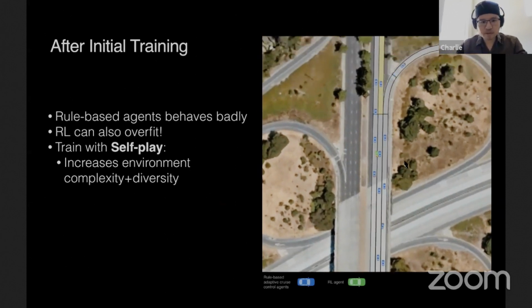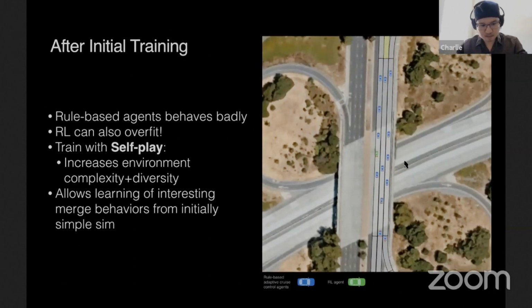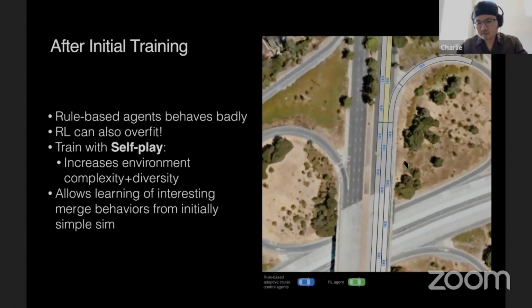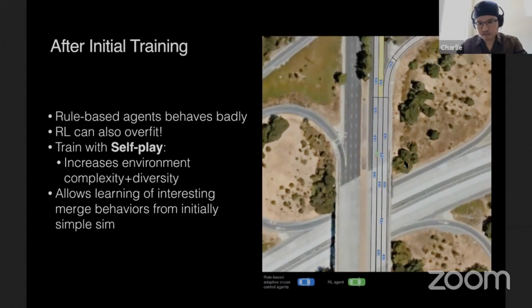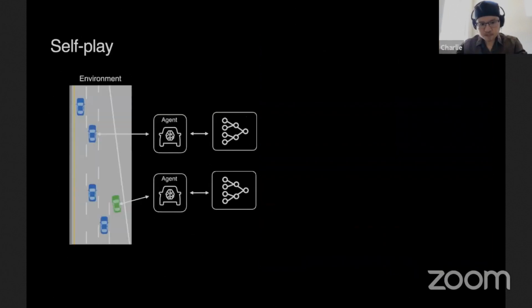to improve our performance. And the way we do that is self-play, and I'll talk about this in the next slide, but it really allows us to learn really interesting behaviors from a relatively simple environment. The environment is simply essentially a lane graph. So how do we do this?